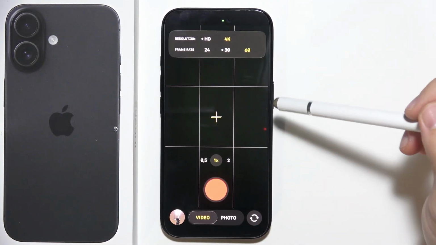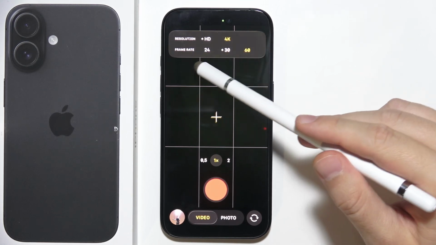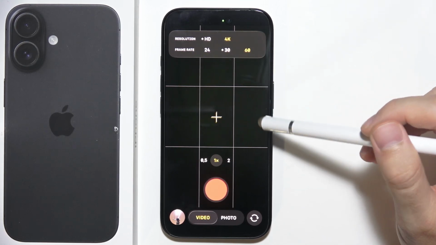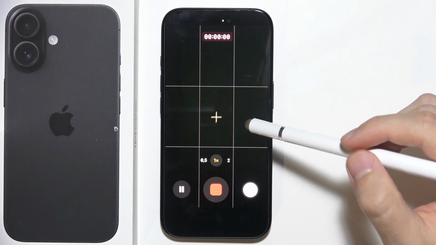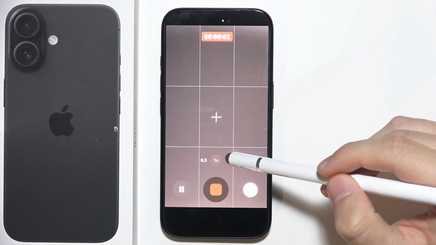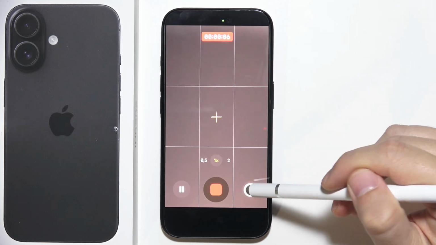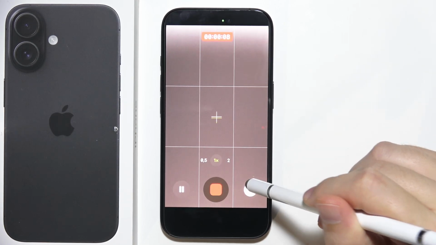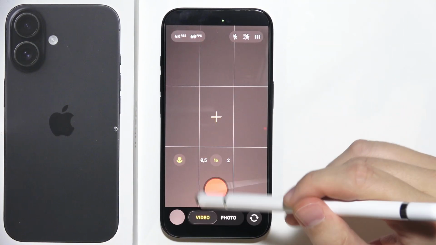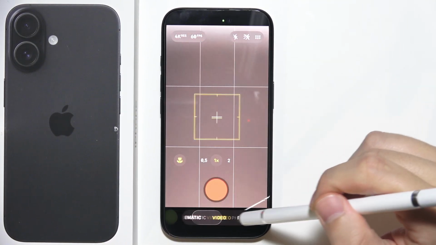Here we can change resolution from HD to 4K, and we can even record 4K in the 60 frames per second. But the good point of this one, that we are able to switch lenses during video recording, and we can even take the photos while recording. There's also macro mode for video mode.